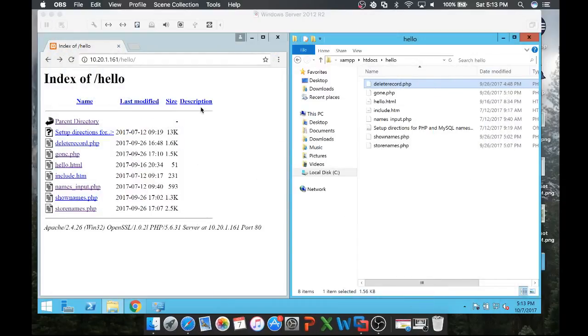So here's my working LAMP environment. Over here on the left, we have the index of my hello folder, which is under my XAMPP. And in this folder, we have a few different PHP files: delete record, gone, names input, show names, and store names. Each of these files plays an important role in allowing the database to work properly.